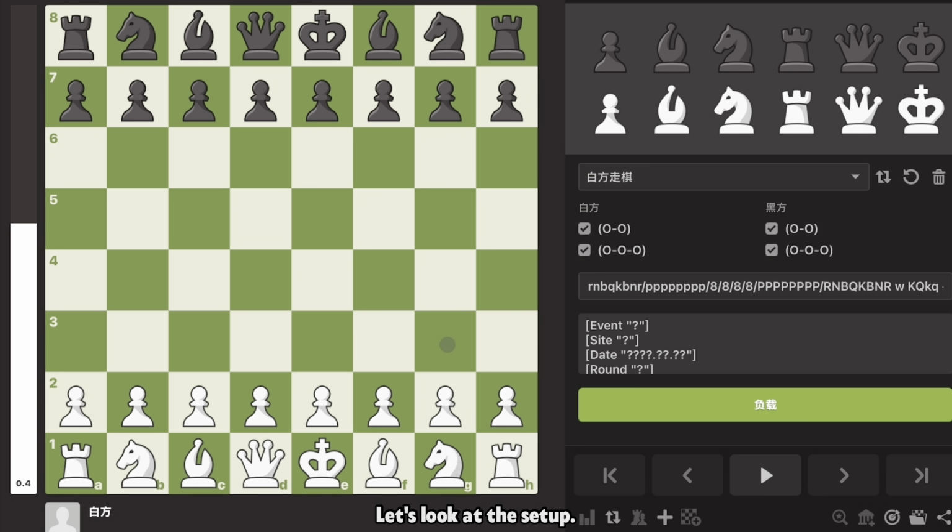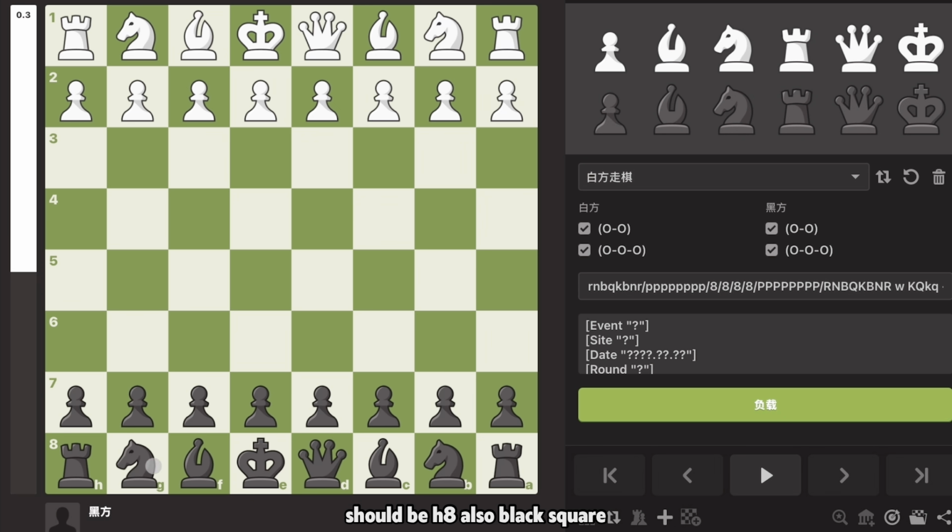Let's look at a setup. From white's perspective, the bottom left corner should be A1, a black square, and from black's perspective, the bottom left corner should be H8, also a black square.